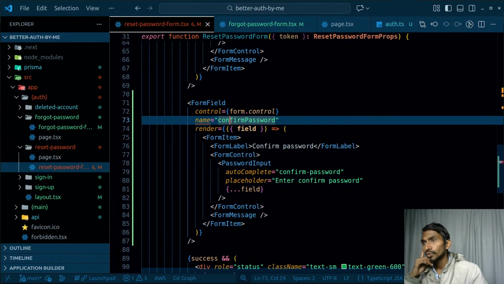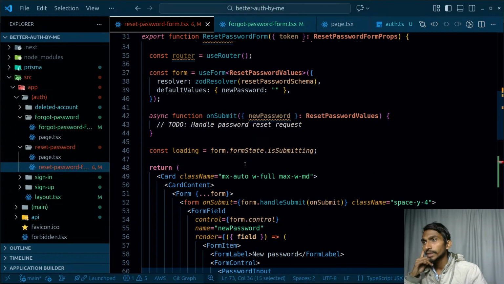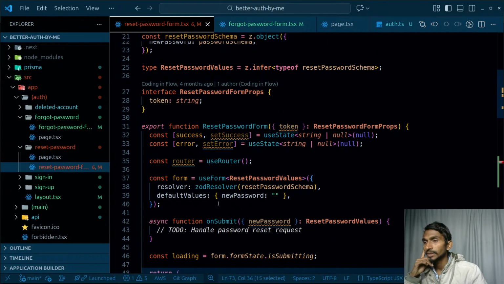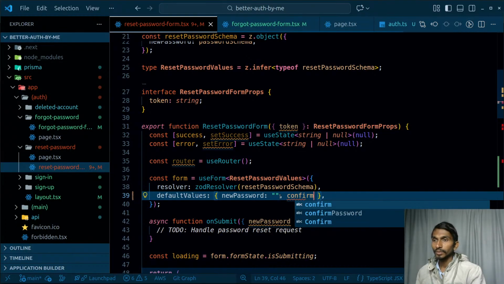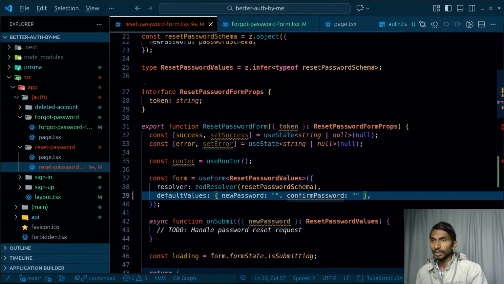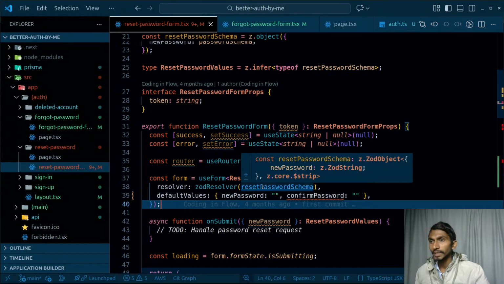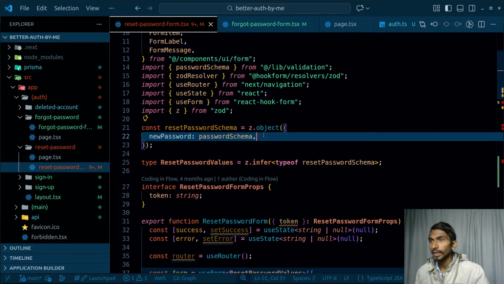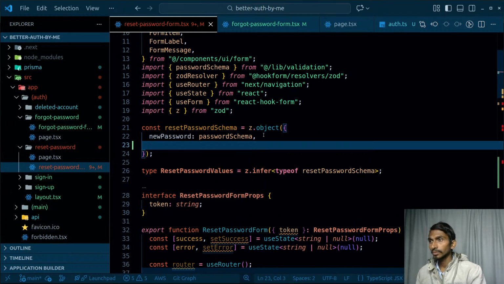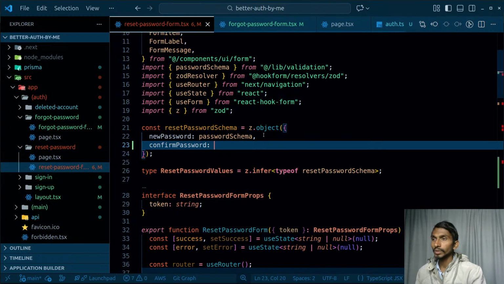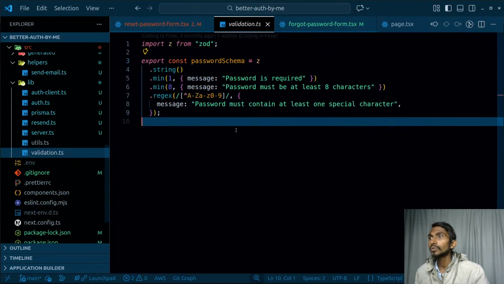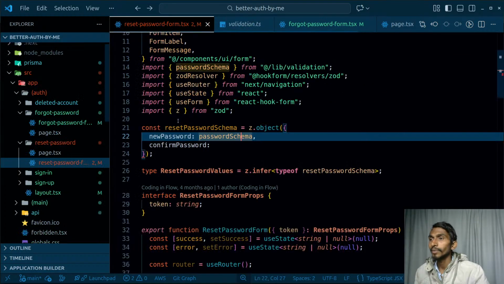Few things that I need to do. First of all, this name is the problem over here. That means I have to change the things inside this. So I will be having my new password and confirm password, and the default value is going to be a string as well. But even before that, I need to go to the schema of it, and right now I only have a password. I'm going to be having confirm password too. What is the password schema right now? String this. Okay, so I will be having this too.